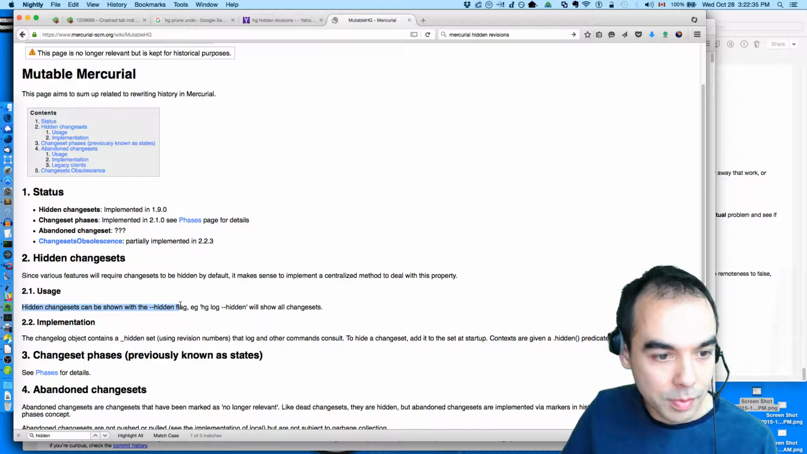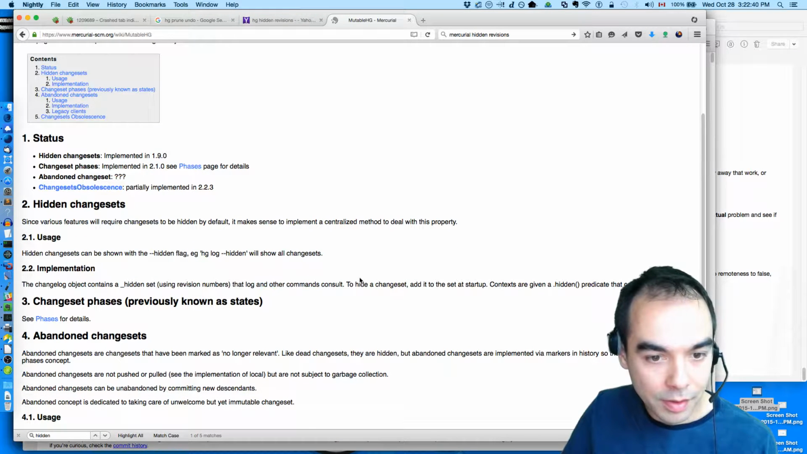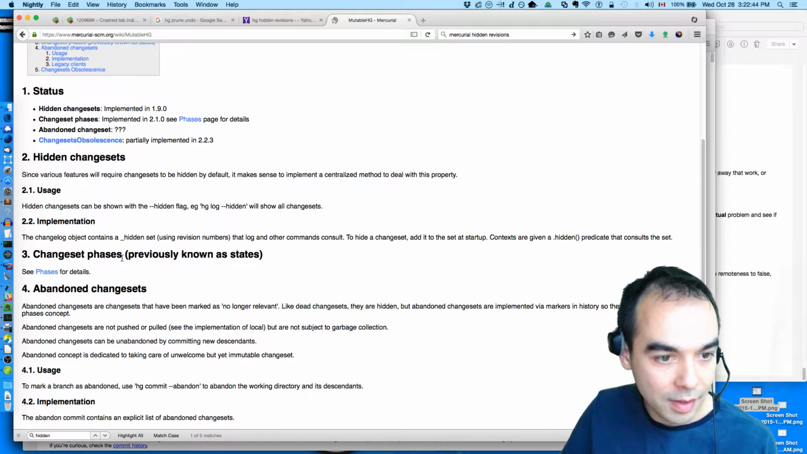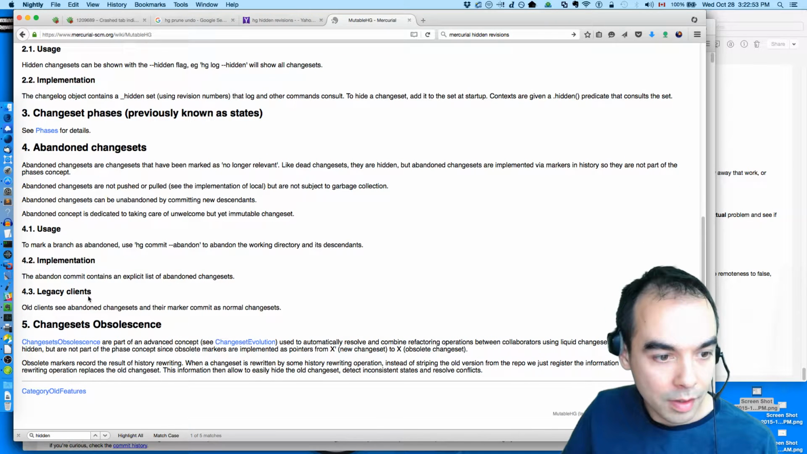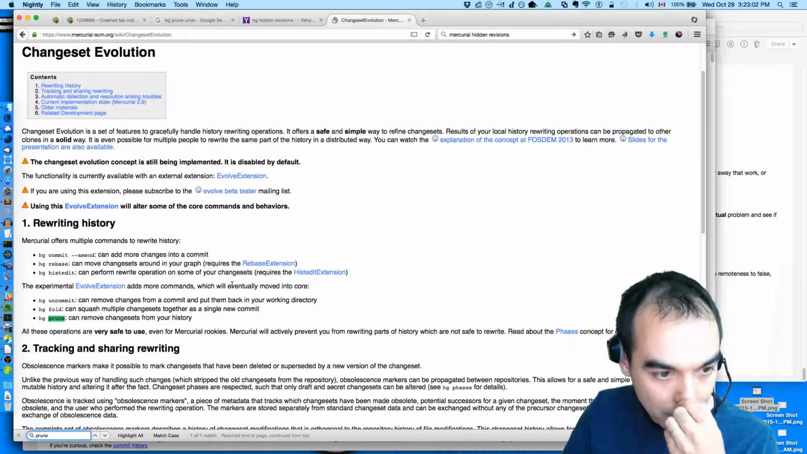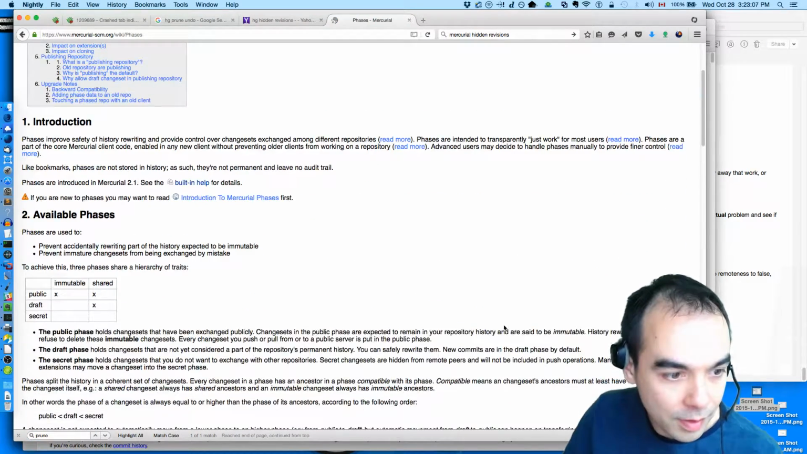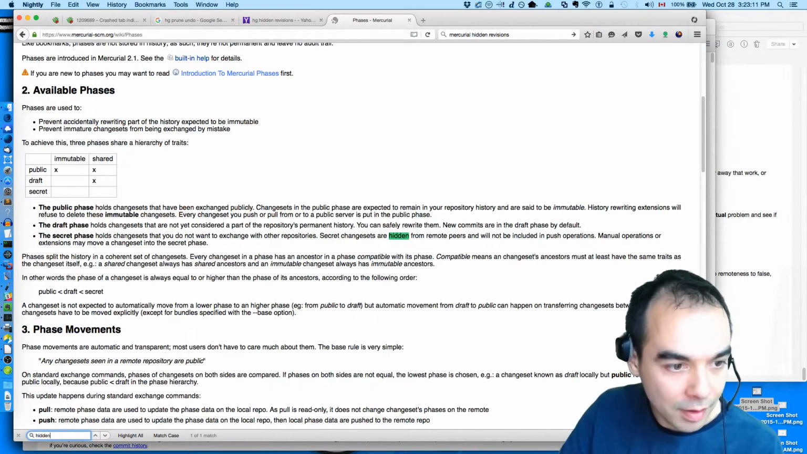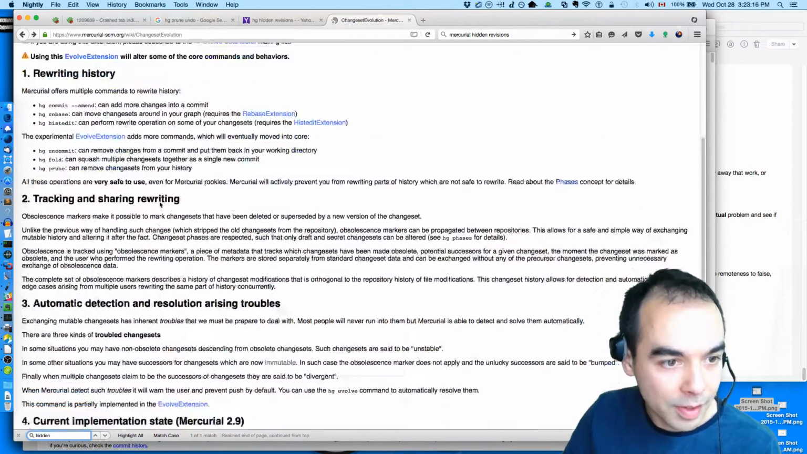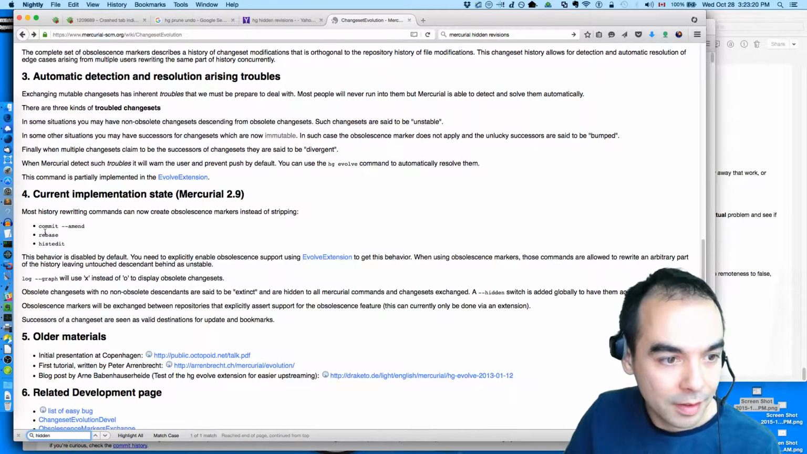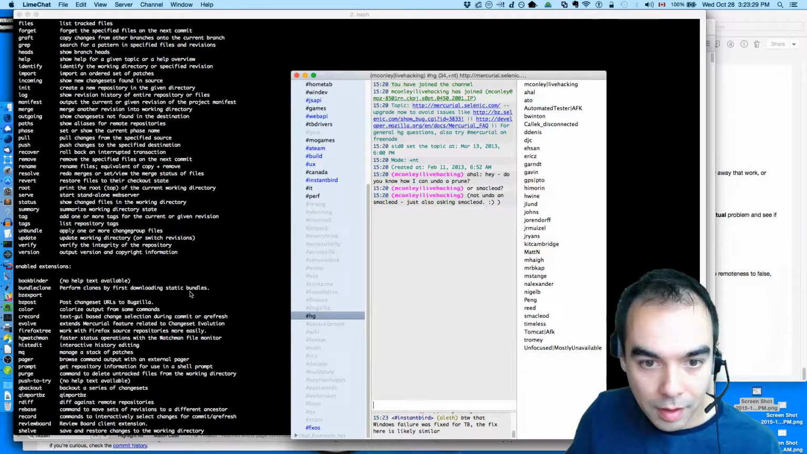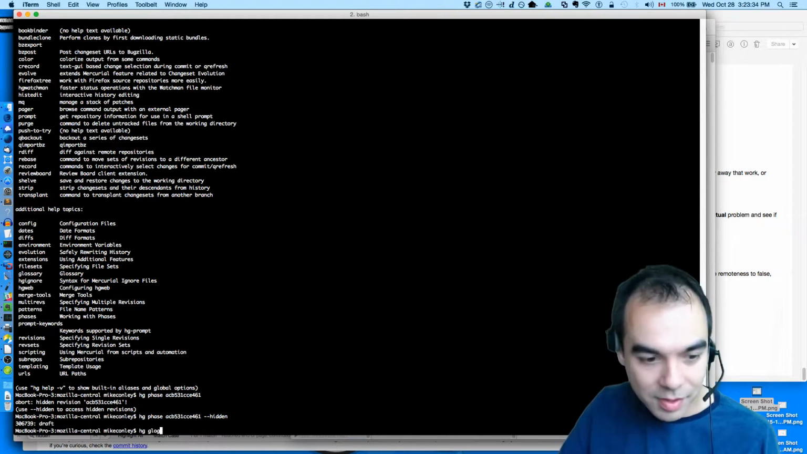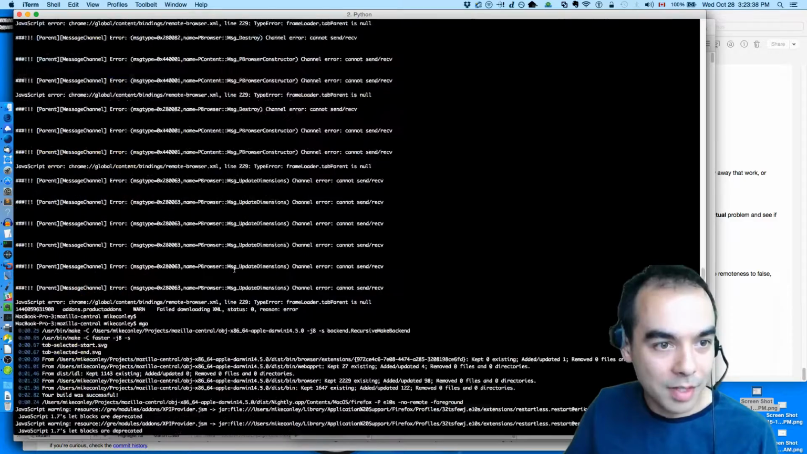It makes sense to implement such. Hidden change was shown with a hidden flag. Show all change sets. Hidden set using revisions in the log accounts. So hide change set add to the set at startup, to give a hidden predicate that consults the set. Change set phases. Prune. Well, actually, I'm worried about phase concept for detail. Public, draft, mutable, shared, hidden. Need to undo this. Help. Oh man, so this has become a whole thing about Mercurial. I better not lose these change set numbers.